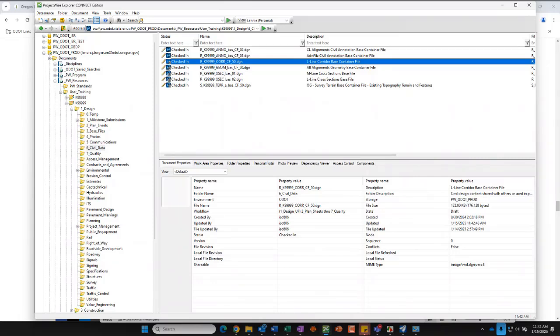All right, does that answer that? Yep, so I just need to contact the administrator to get that add-in. Absolutely. I think it's ProjectWise admin at odot.oregon.gov. And they should be able to set you up with that naming tool add-in.